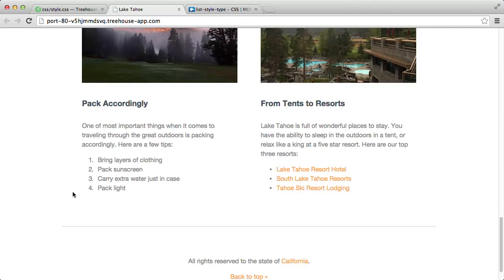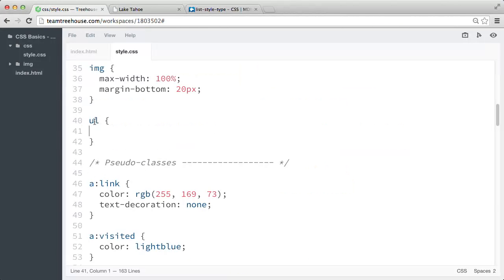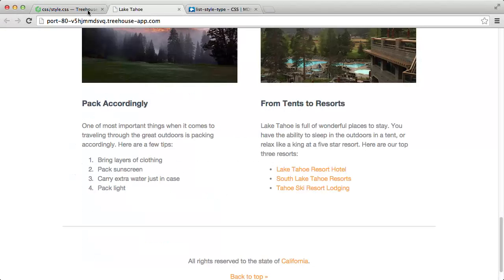Now, the same applies to our ordered lists. So let's target the OL element in our page by changing the UL to OL. And let's add the list-style-type property once again. And this time, we're going to make the value decimal-leading-zero. So when we add the decimal-leading-zero value, notice how it adds a 0 before each number in our ordered list.